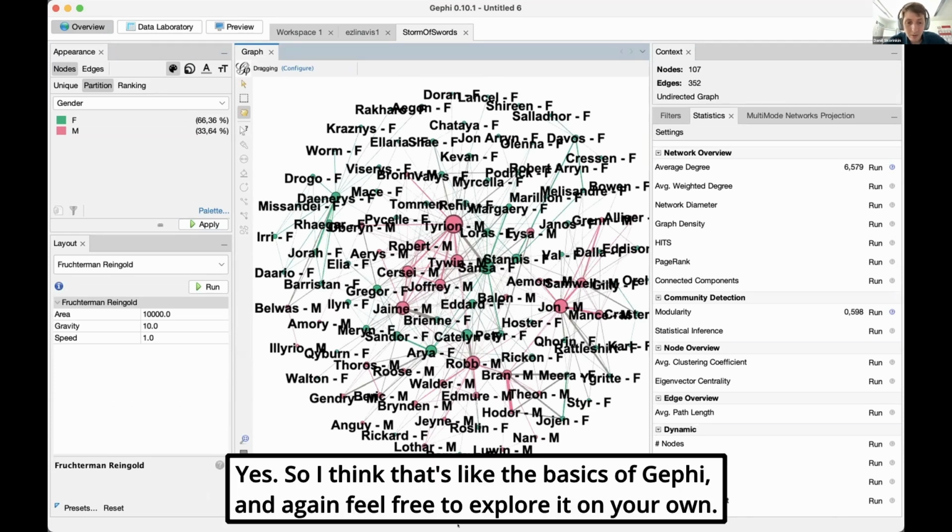Yeah, so I think that's the basics of Gephi, and again, feel free to explore on your own.